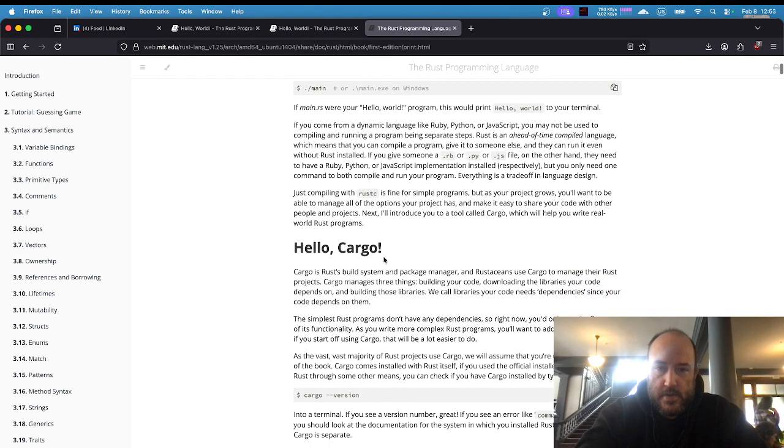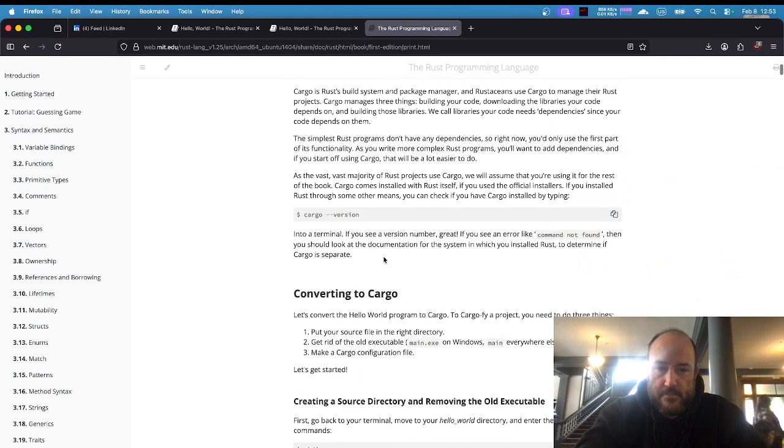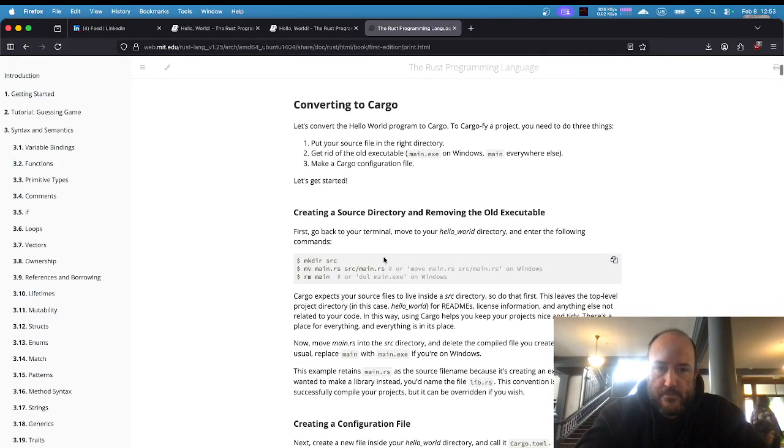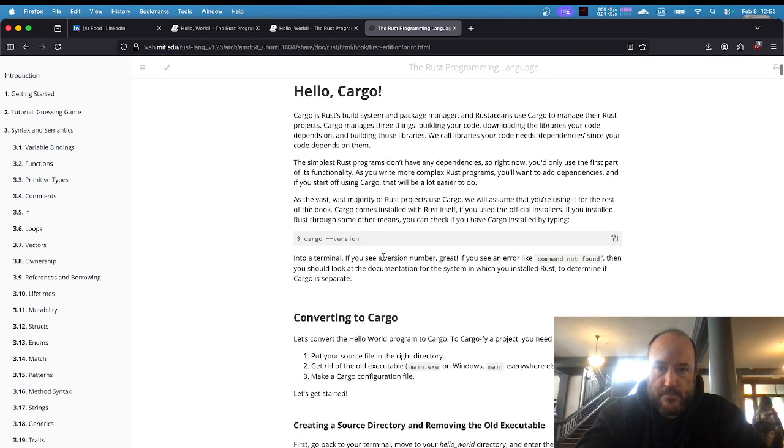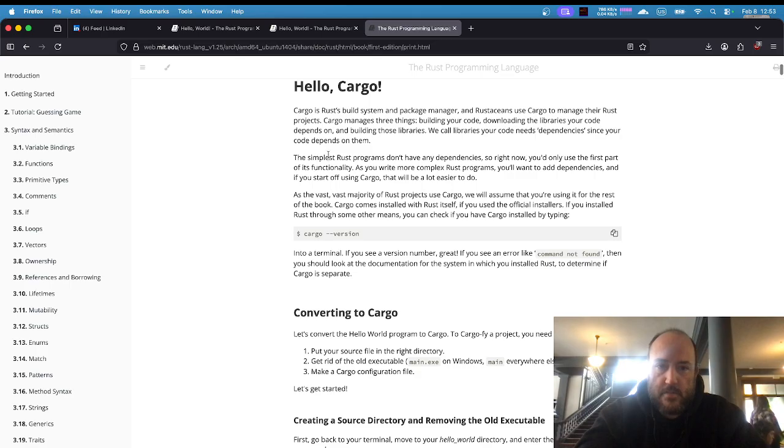So like that level of value, I don't want it to be diminished by what we're... Okay, so Cargo's build system, package manager.